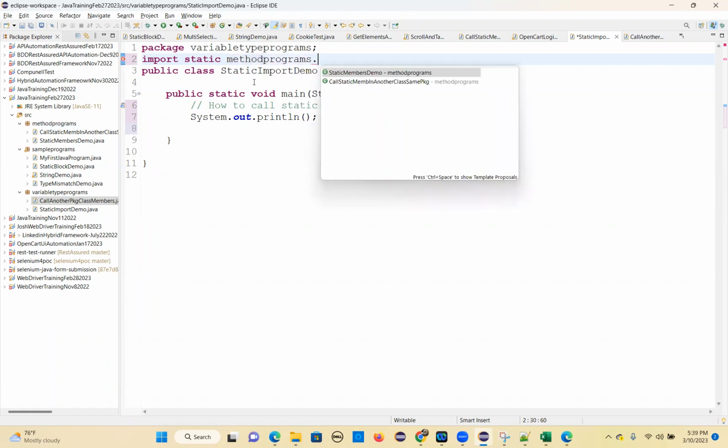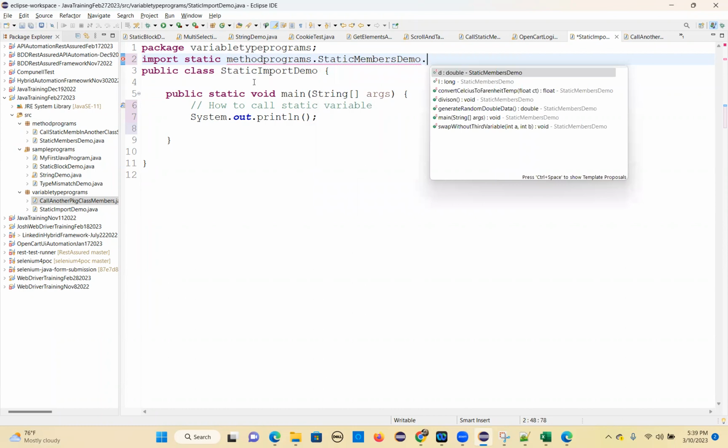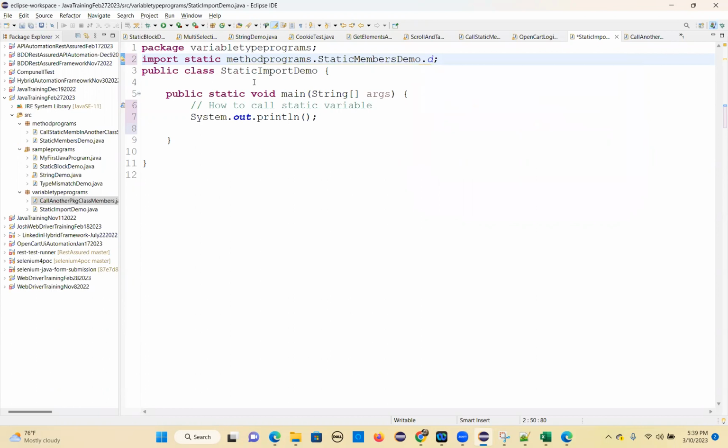If you put a dot, how many classes are there? But which class do we want? Which class members are we calling in this panel? Static members, static members demo. From this, which one do you want to call? See, which are all public, those only are visible there. Other things won't be visible. So I want to call L or D. Just call D. So I can call D directly here now.